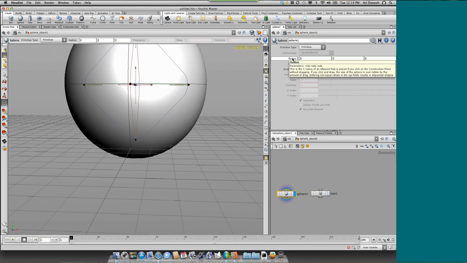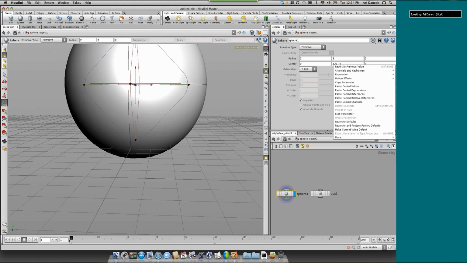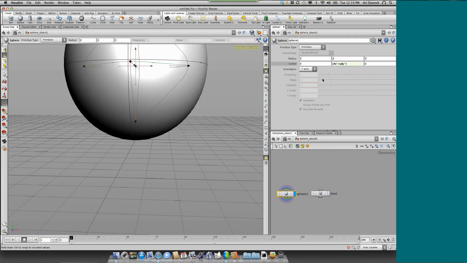Now, what did I just do? If I hover my mouse over the radius, you'll see that a tooltip shows up, and it says there are 3 parameters for the radius: rad x, rad y, and rad z. Those are the variables that hold the radius. So when I right-clicked and said Copy Parameter, I copied rad y. Now what I'm going to do is go to center, right-click again, and say Paste Copy Relative Reference.